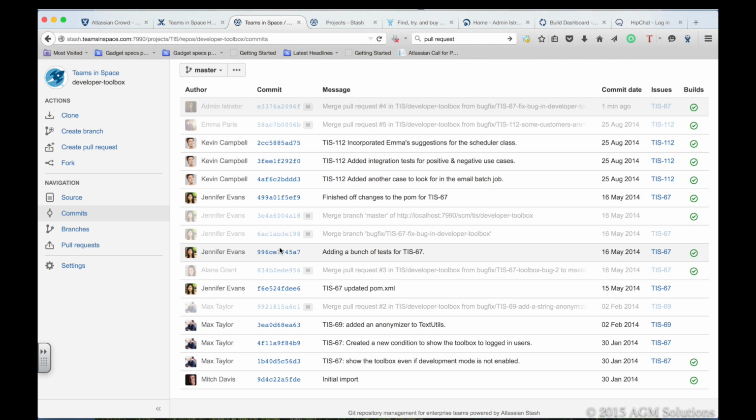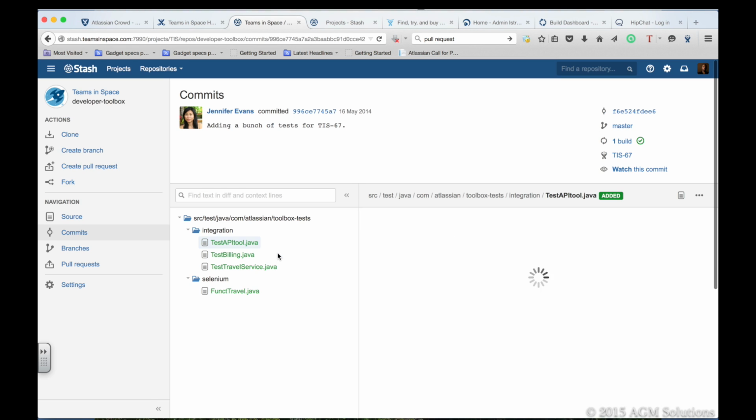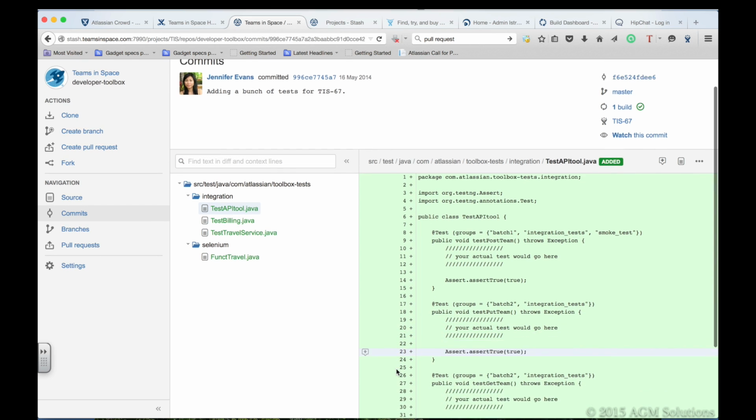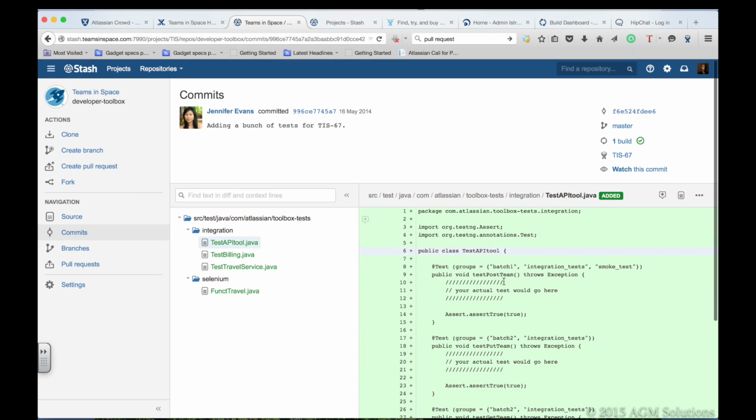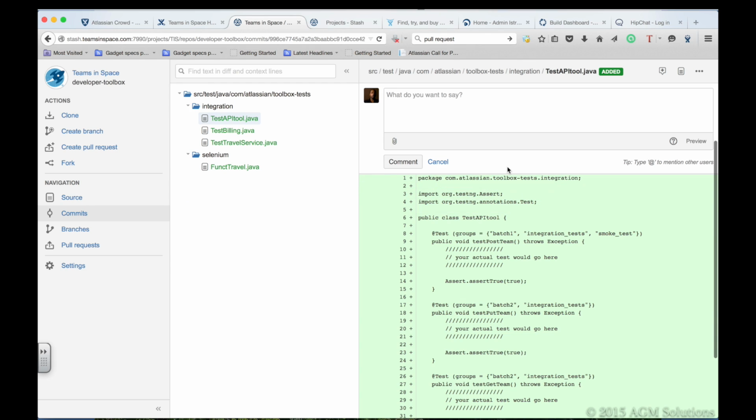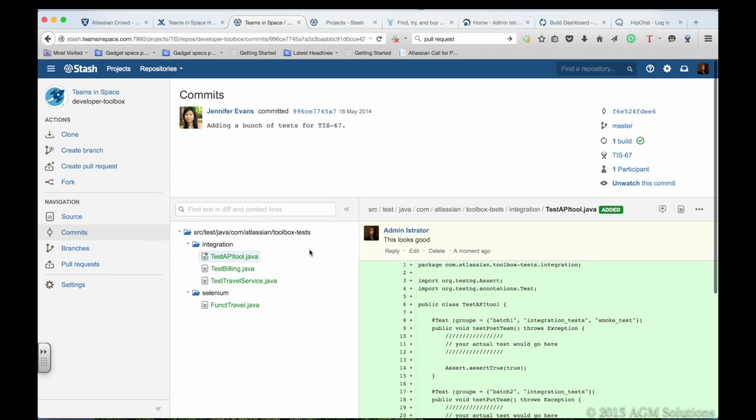If I wanted to look at more of the details, I can easily click on it and I can see the actual code that was added in. It's color-coded, so green for added, red for removed, in different color schemes. I can add in a comment here and say, so that Jennifer, who did the code, has gotten my feedback on her code.